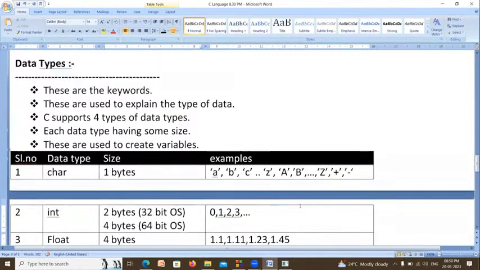Sir, can you please repeat? Sure. Which one? Data types? Yes, data types. Okay, Tanvi. See this: whenever you look at the keyboard, there are so many symbols. Alphabets will be there, digits will be there, floating digits will be there, symbols will be there. Those are classified into 4 types. Alphabets are also called characters.